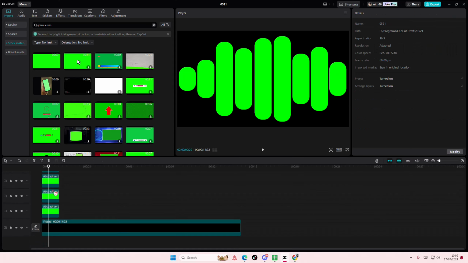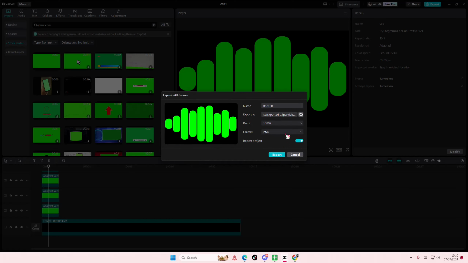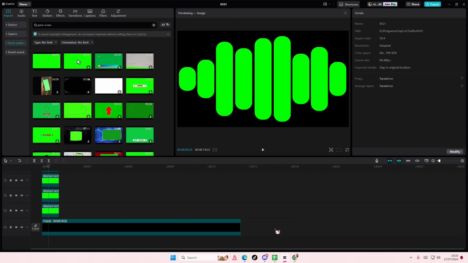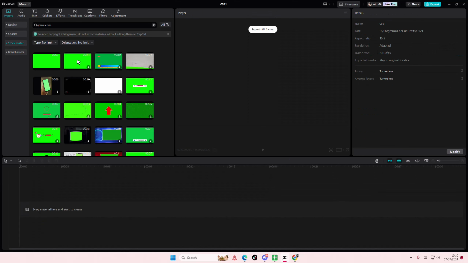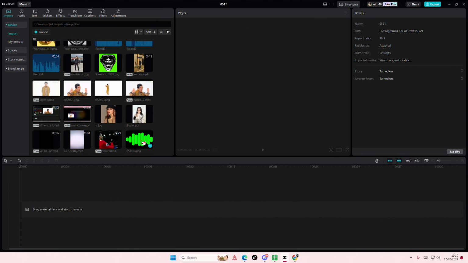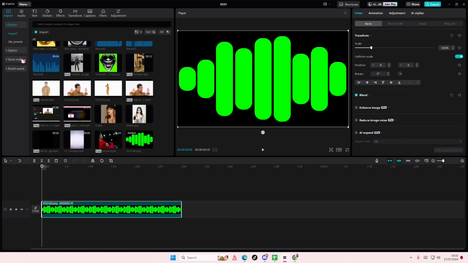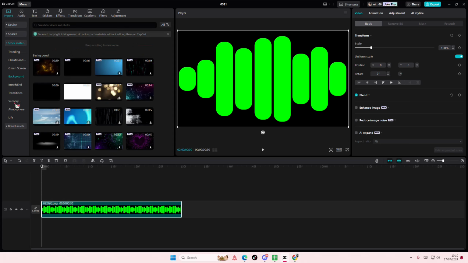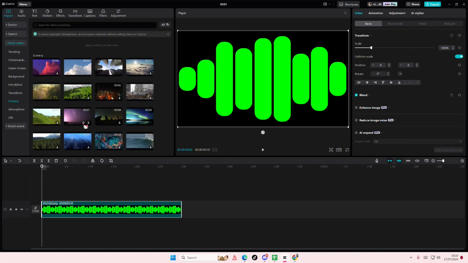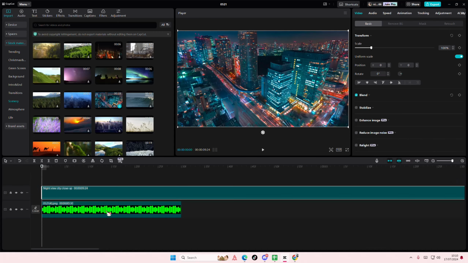If you're pleased with the shape that you've created, select these three lines, export still frame. Make sure you select import to project, press export. Let's delete everything and then go back to device here and add it on top. Then you're going to add in a video underneath that. For instance, this one.